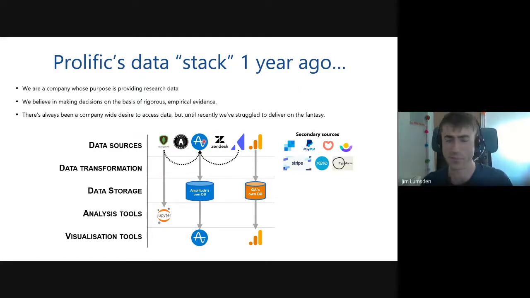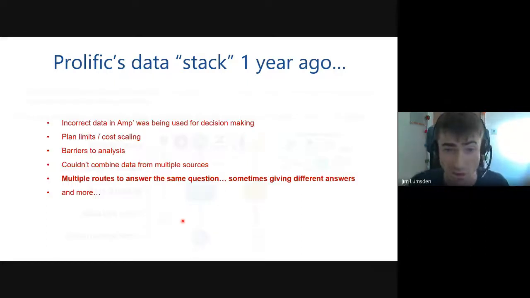I think a lot of you are probably familiar with Amplitude. It's an event-based BI tool that provides a UI. We were using Amplitude to compile a lot of the best data sources that we could together into Amplitude's database. But we also had data going into Google Analytics, so page view data. And we even had data sources that were critical to our business, like Zendesk data, that we couldn't analyze in any meaningful way. And so there were a load of problems with this setup.